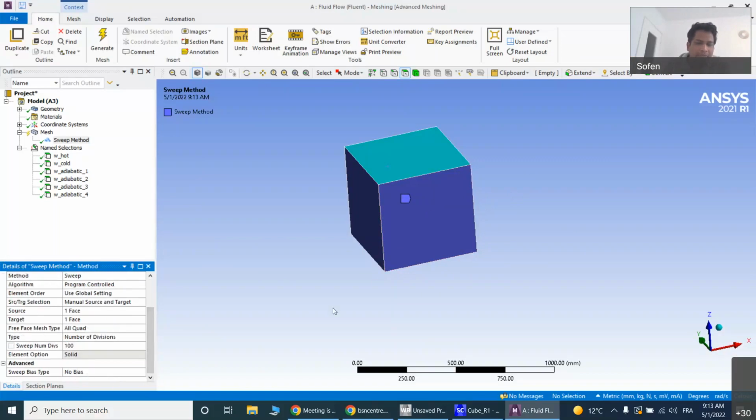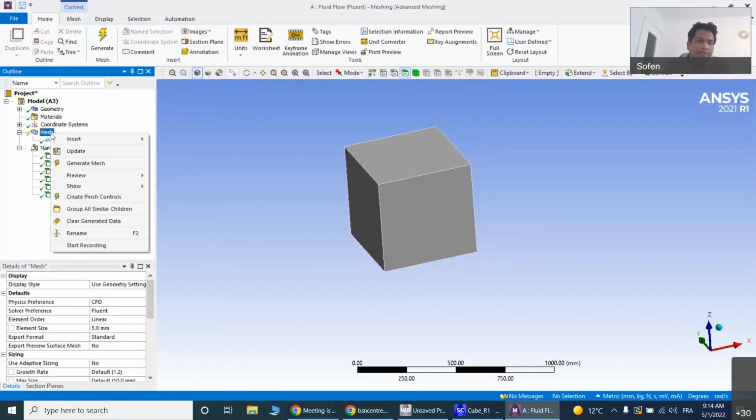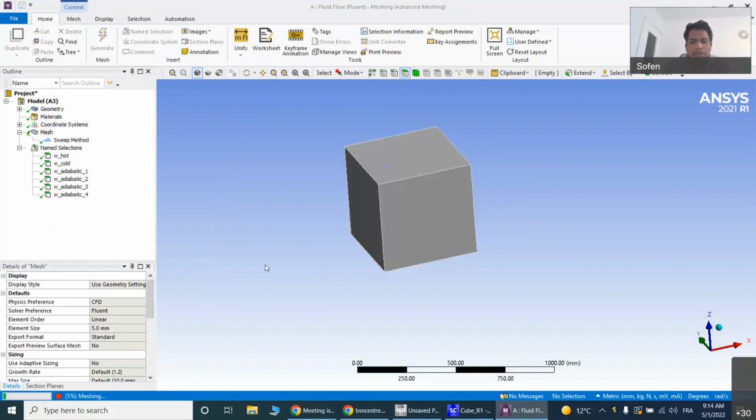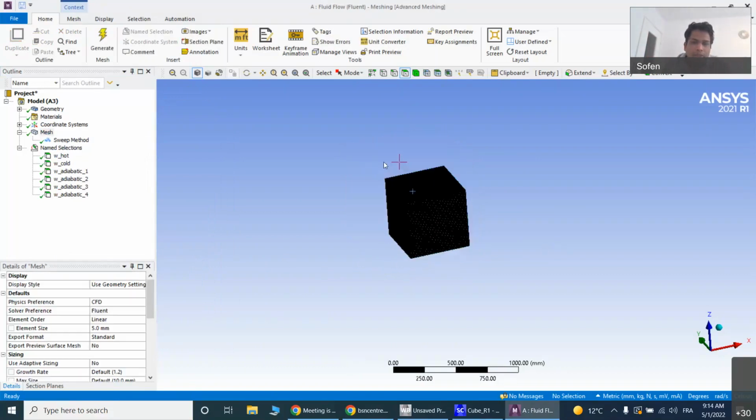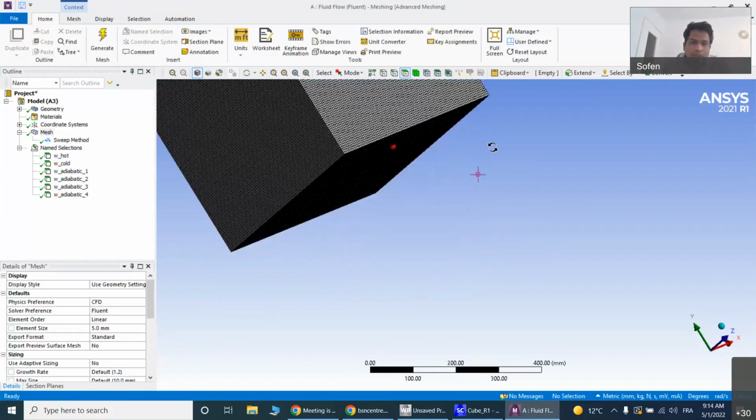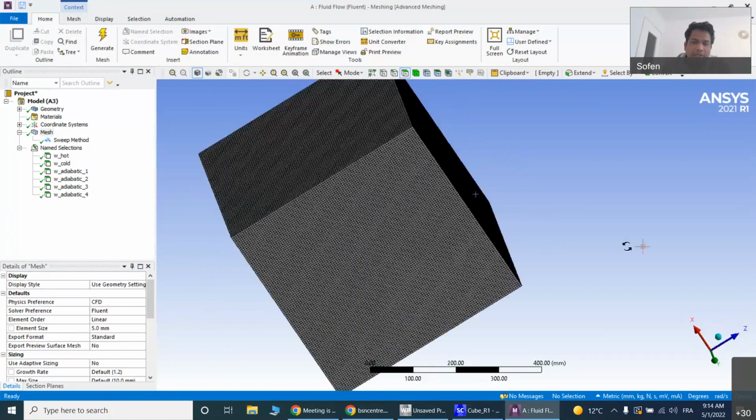So no bias. If you have a bias factor, then you get mesh stretching. If you define it very fine over here, gradually towards the center it will be coarse. It will be fine here and towards the center it will be coarse. Okay, let's see how it looks. You can see the progress here. The mesh is generated over here.